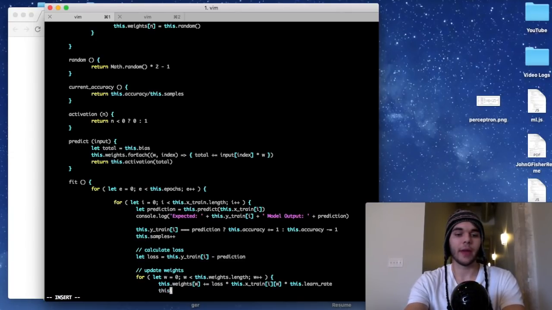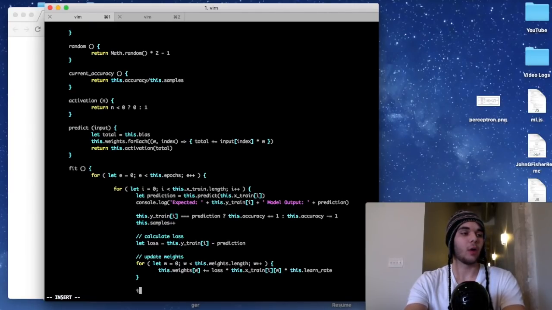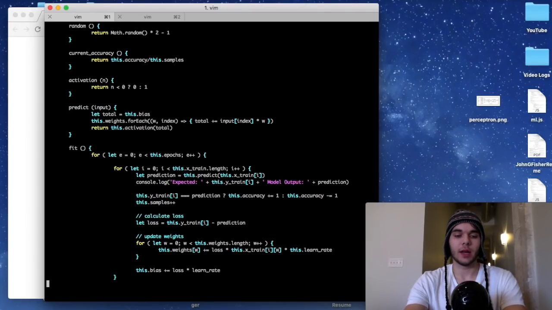All right, so now we've got that. Let's go ahead here and now adjust our bias. So we're going to say this.bias plus equals loss times our learn rate. All right, and now that we've got that, we want to close that out. And again, this is updating our bias value, that is our loss times our learn rate. So it is slightly adjusting that value as well so that we can make better predictions in the future.